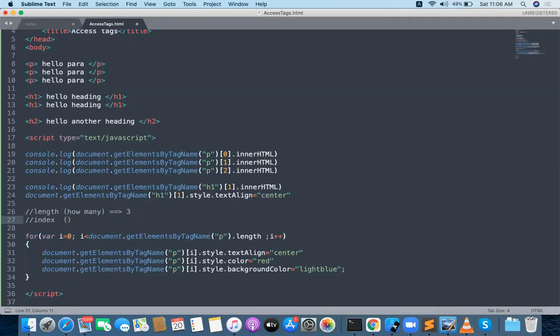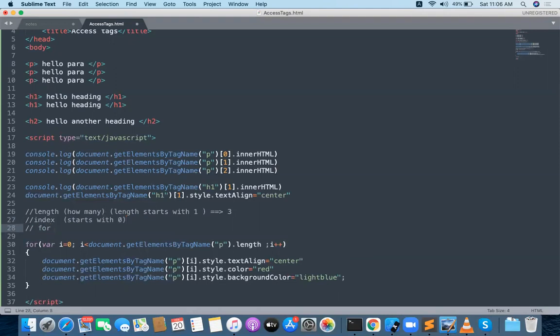Index starts with 0. Length starts with 1. Index starts with 0. You have to remember that one. Okay, what is the syntax of the for loop now? For, where i is my variable, i equal to 0, index initialized with 0, and i less than paragraph dot length, i plus plus, i increment.